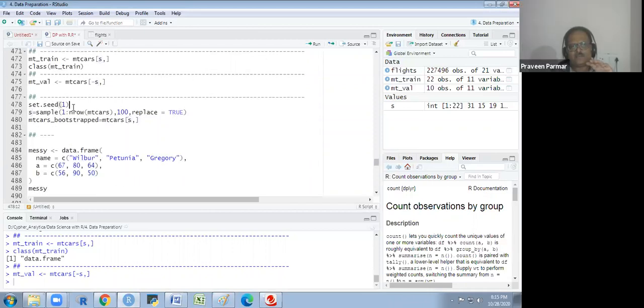Sometimes we have very few rows and we increase the number of rows. Bootstrap. So I am using here the same 1:n of mtcars, but 100 times I am taking, I am taking 100. We have 32 only. I am taking 100 with replacement true.